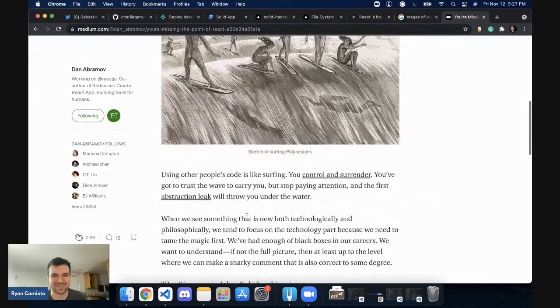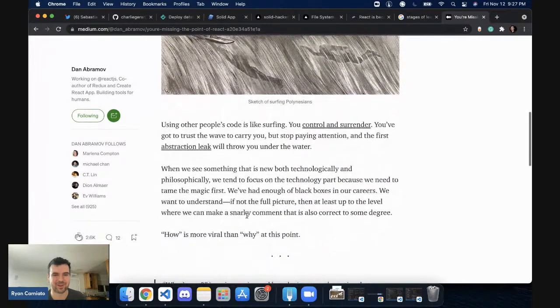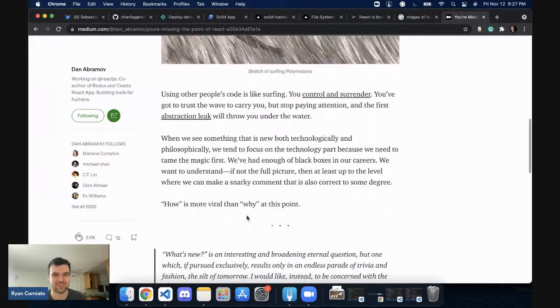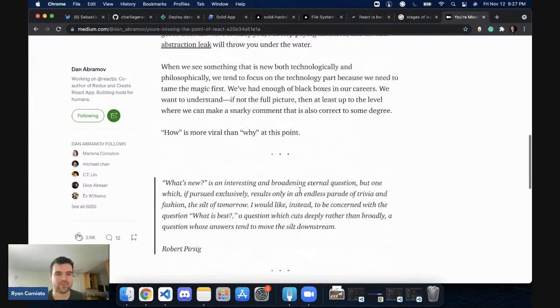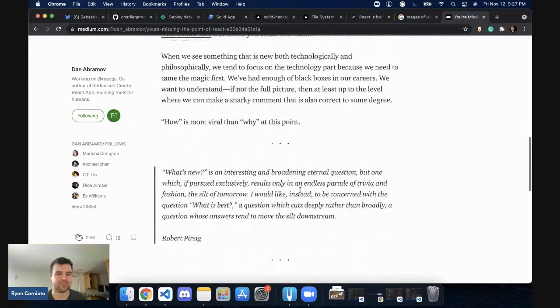But seriously, "Using other people's code is like surfing. You control and surrender. You've got to trust the wave to carry you. Stop paying attention, and the first abstraction leak will throw you under the water. When we see something that is new, both technologically and philosophically, we tend to focus on the technology part because we need to tame the magic first. We've had enough black boxes in our careers. We want to understand. It's not the full picture, but at least up to the level where we can make snarky comments that are also correct to some degree. How is more viral than why at this point."